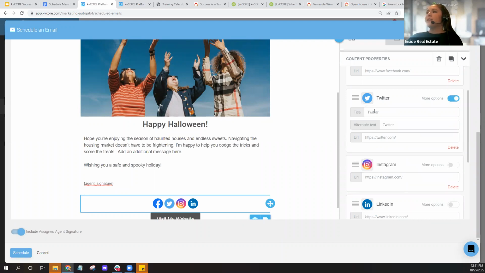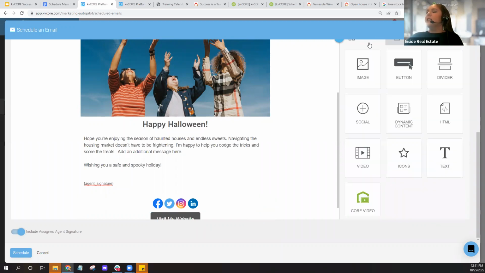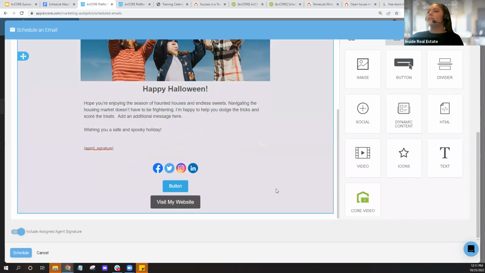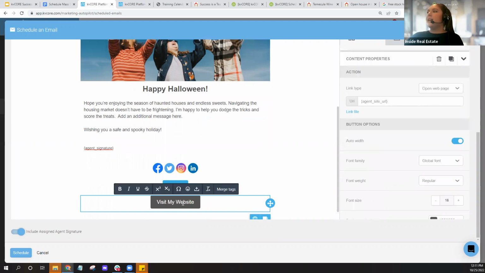More options means that you can title and add alternate text in there. I can add in things like a video if I wanted to. Buttons are kind of cool as well. Something I'll point out: I think actually "visit my site" is a button, I want to say. And you pop in your KV Core website. Always a good idea to direct consumers back to the website.